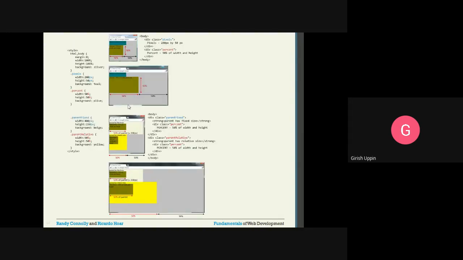So this is the example we have. We have body, div, class, pixels. First I will go through all the styles, then we come back to this. Inside the style body, I have HTML comma body. These two elements will have margin 0, width 100%, height 100%. Means what? 100% of the parent. Background silver color. So you can see silver color, that is the HTML and the body.